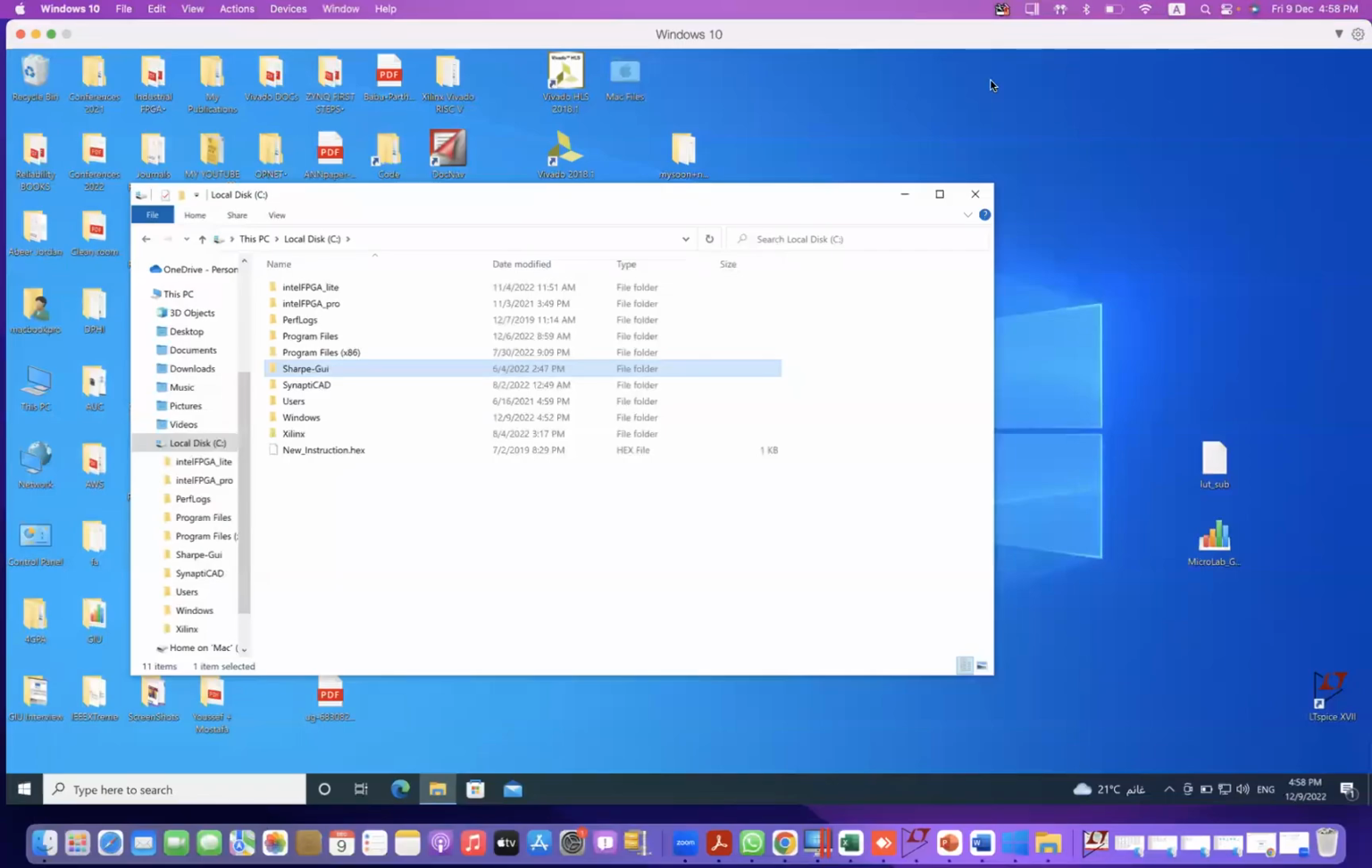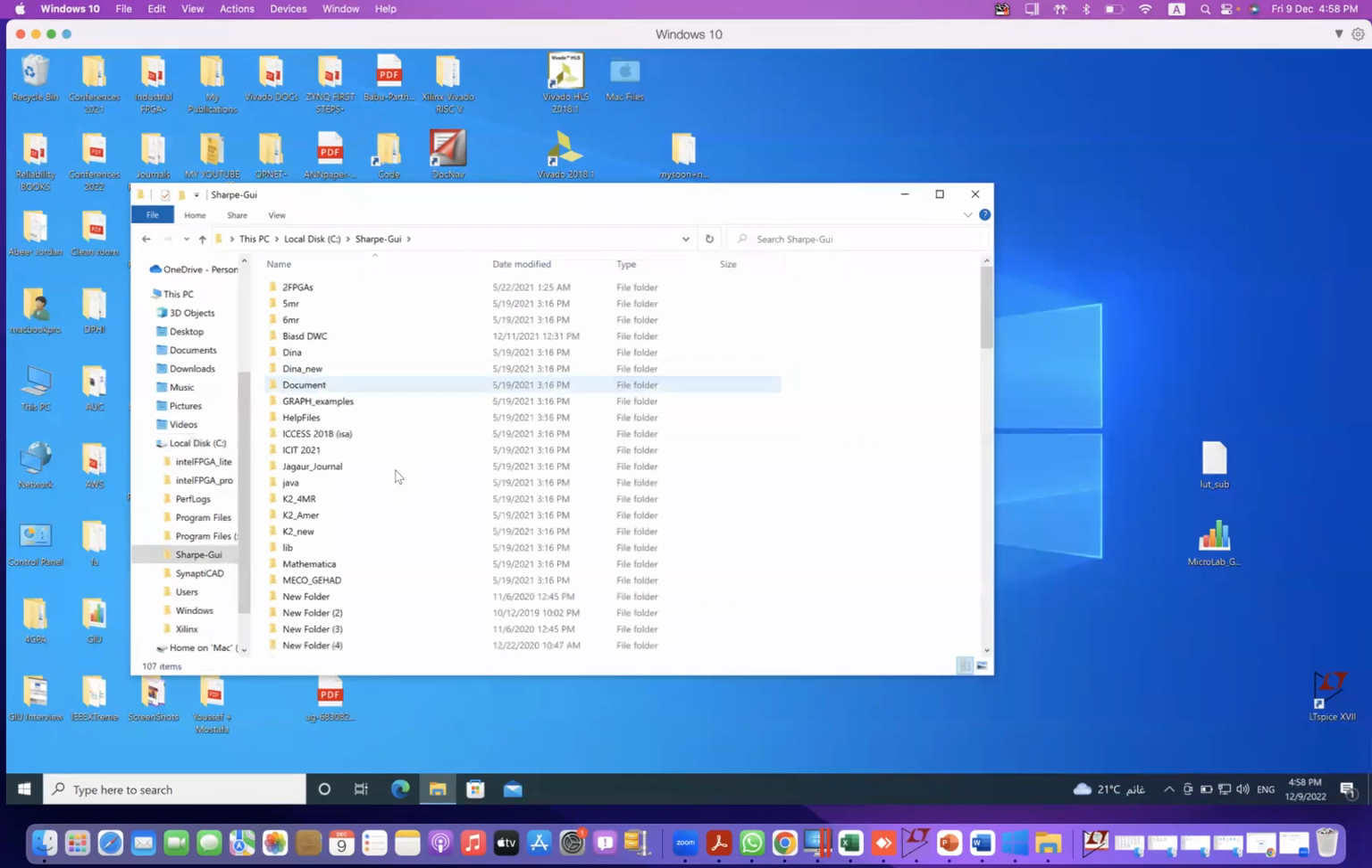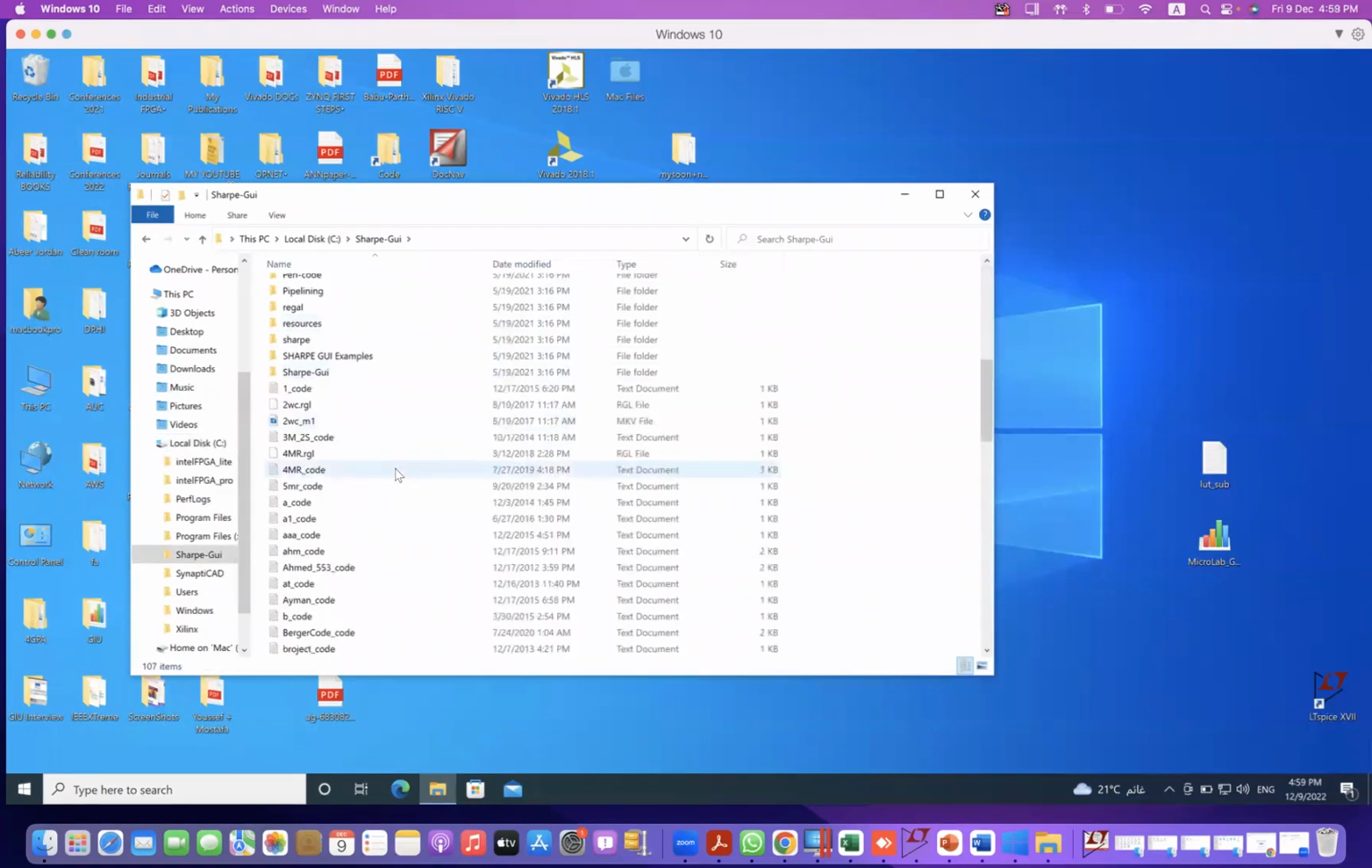In this video, I will demonstrate how to use Sharpe to calculate the reliability of a system. So firstly, we will go to the C drive and choose Sharpe GUI like this, and then click. Choose Interface Sharpe.